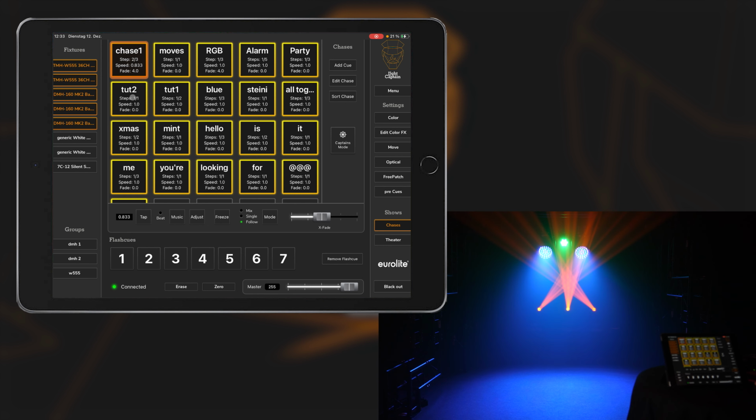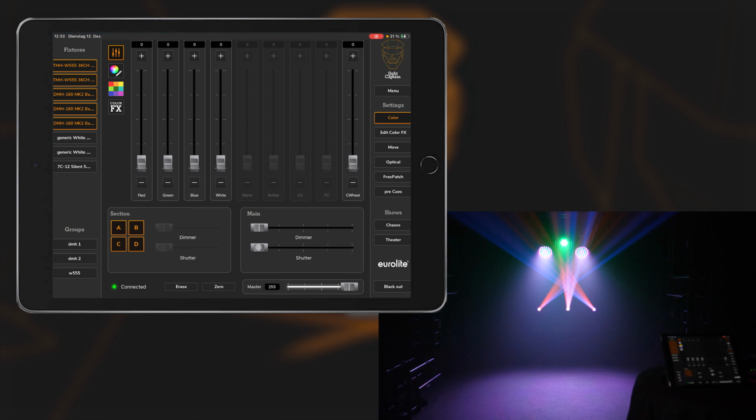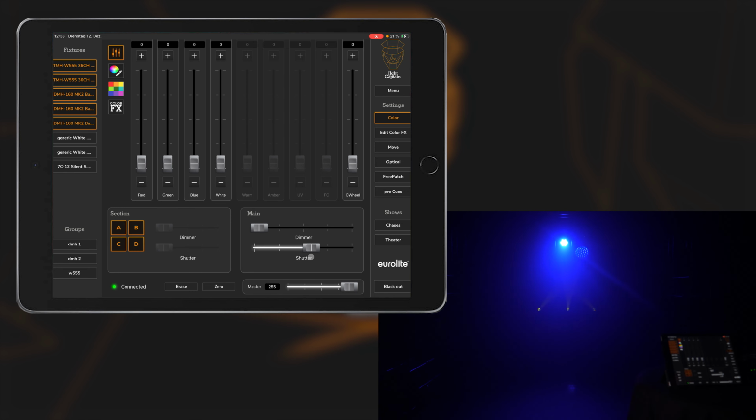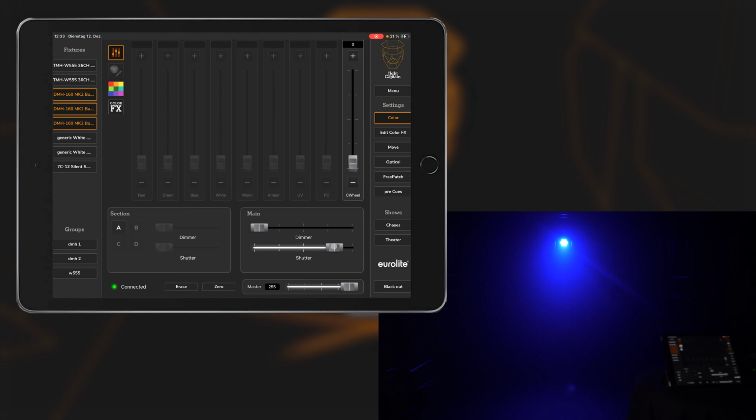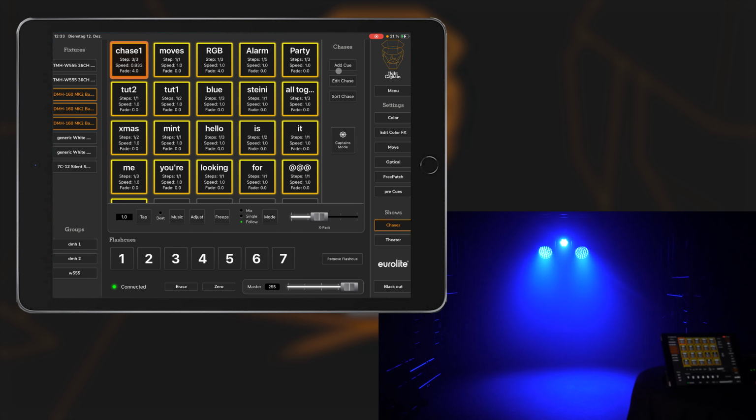At the bottom of this view are the flash cues. Short-term effects, such as fog, a strobe, or a blinder effect, can be created here. To do this, you make the settings manually, and then save them by clicking Add Cue and pressing the desired flash cue button.